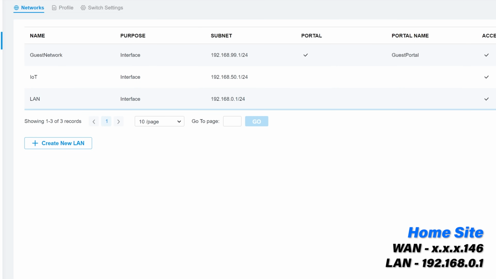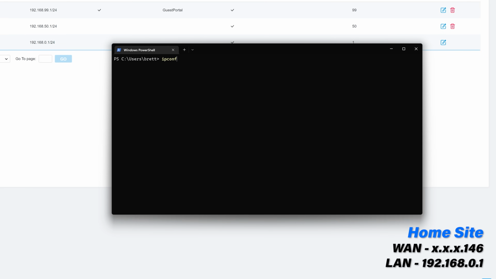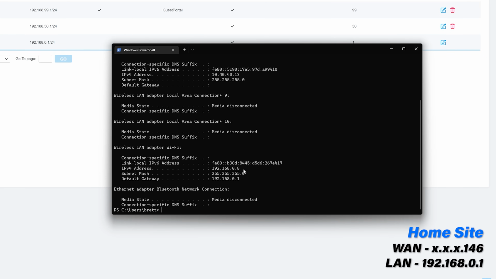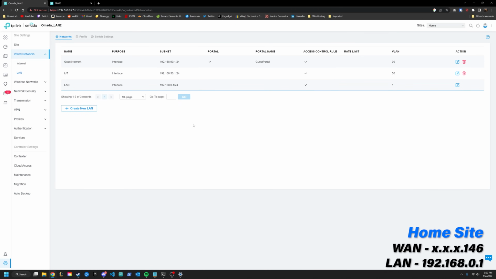And just to prove that I am on that network, let's go down here and I will do an ipconfig. And you can see the address that I have been given is 192.168.0.8 within that LAN subnet. Neat. So now we want to do the same thing with our remote site.